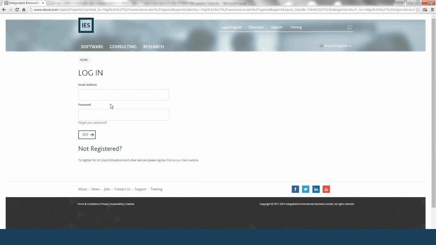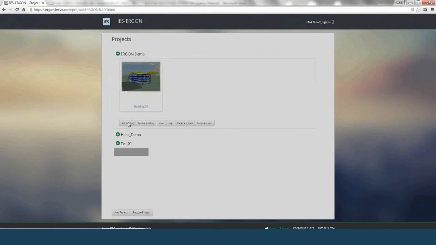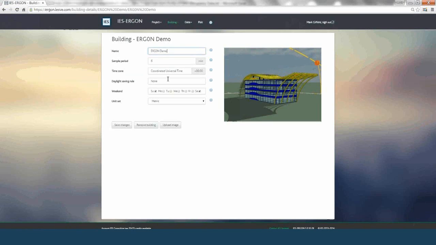Okay, so we'll move on into my own account. So we go in here, log in, register. That takes you into a page. We can then come in and create a new building. We'll call this one just Ergon Demo. Save changes. You'll see here the sample period is set to 10 minutes. So what we're trying to do now is synchronise the Ergon tool with the frequency of data which we were looking at within the spreadsheet.